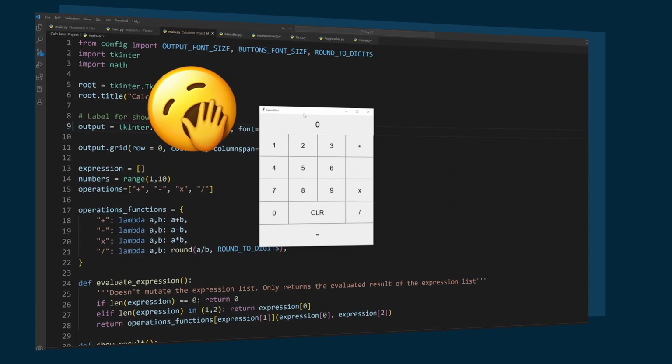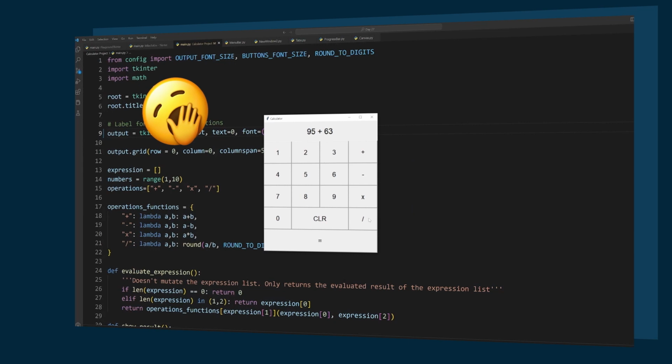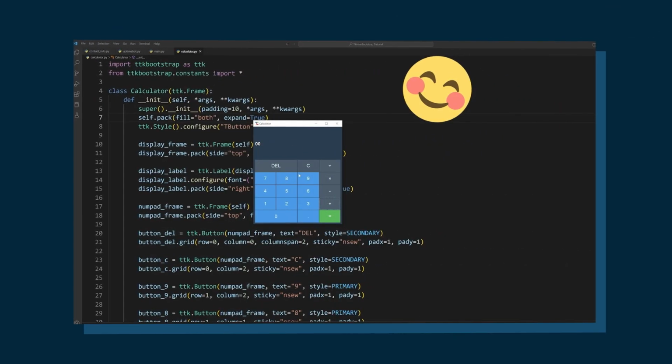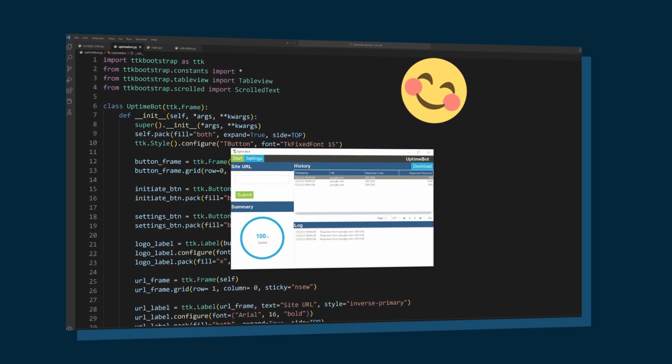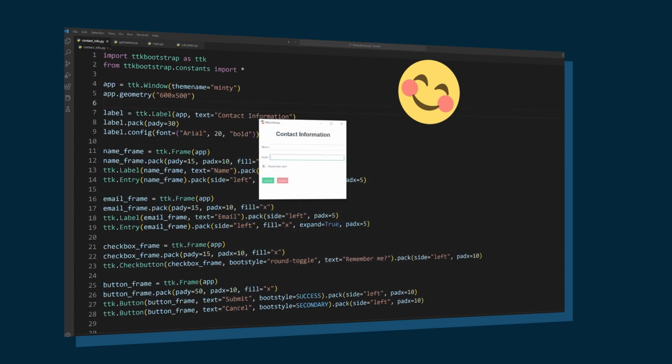If you have ever created graphical user interfaces with Python using Tkinter, you have probably felt that they look pretty dull and boring. But with the help of an extension, TTK Bootstrap, they can look much better. TTK Bootstrap is an extension for Tkinter that provides pre-made widgets with set colors and styling. This helps to make your application look much better and more professional.